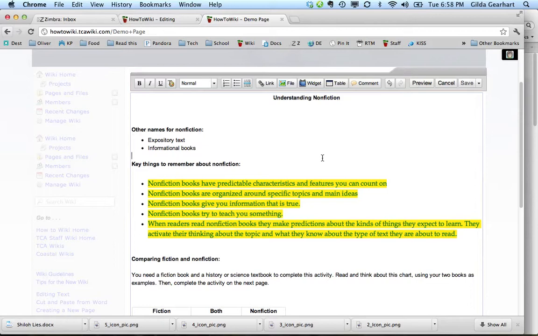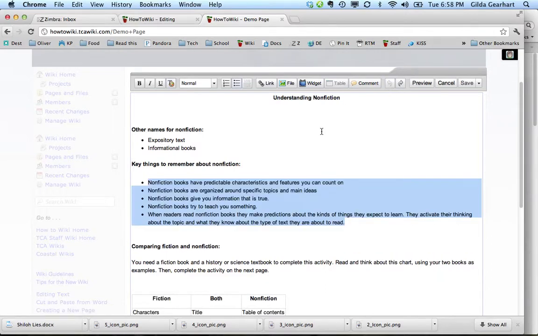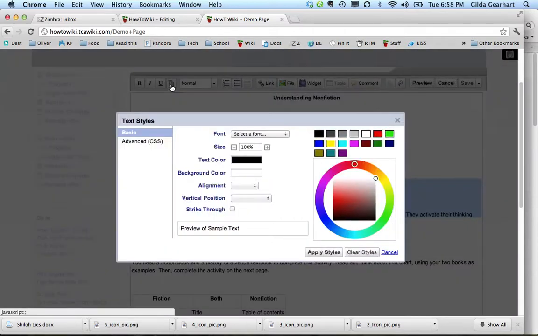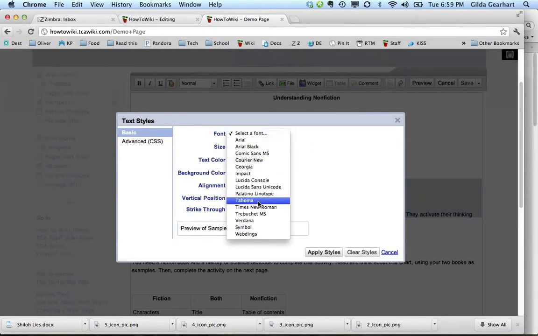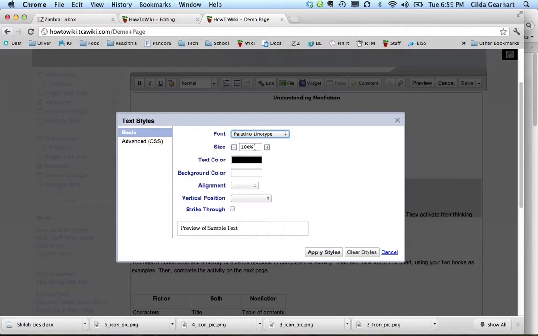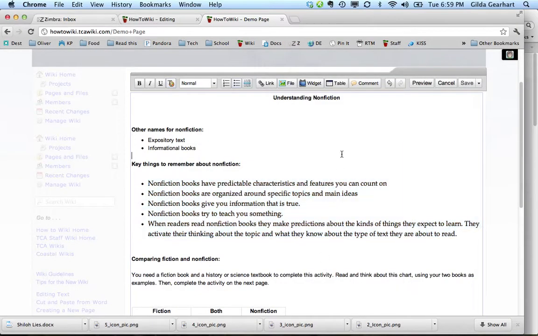So if you don't like what you did, you can use this undo button right here. Click on that, and it'll take it back to what it was before. Let's go back into that text style window again, and this time we'll pick our font, and we'll pick our size there, 12 point. You do get a preview of the sample text right there, and then you can apply the styles. So that's what it looks like now.